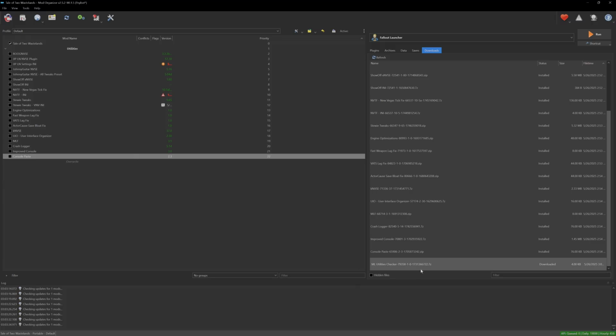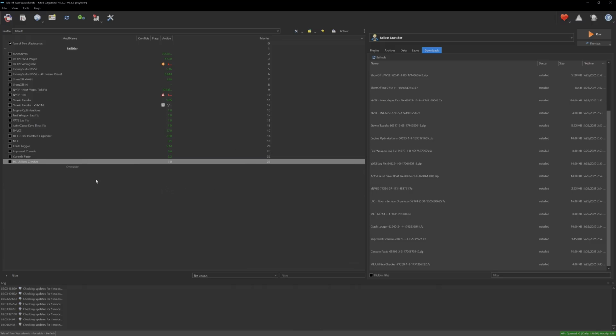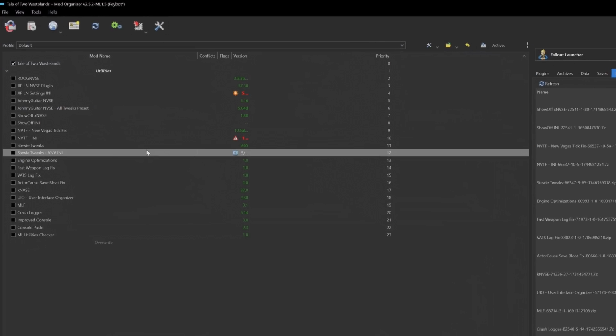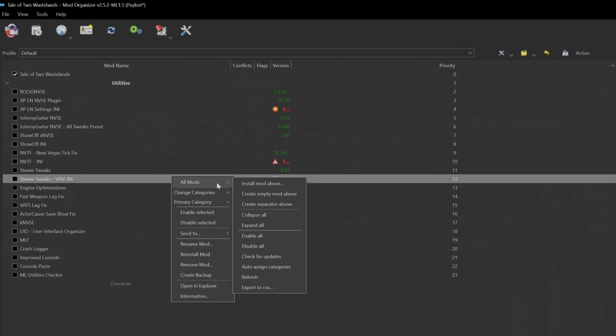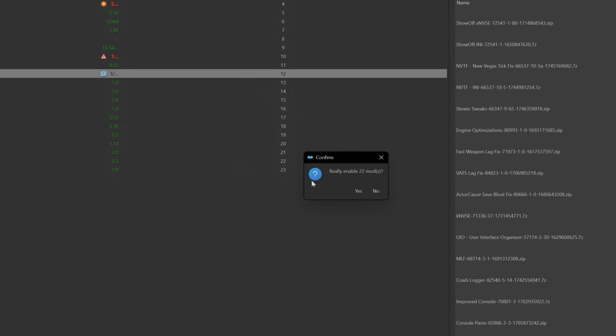Back in Mod Organizer 2, we're going to install this mod as well. Now we're going to hover over any mod, right click, hover over all mods, and click enable all. And yes, we're going to really enable 22 mods.